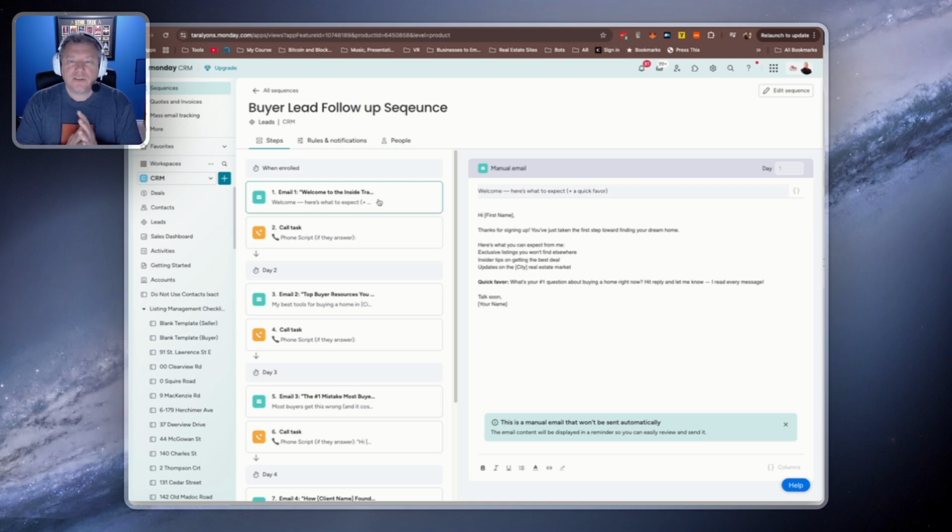So say it's me, I get a new lead in and I go, oh, what am I supposed to do with this lead today? Well, the first thing that I'm supposed to do is make sure I send this email, but I'm going to look at what the lead asked for and make sure that this somehow aligns with them. So I'm going to edit it.